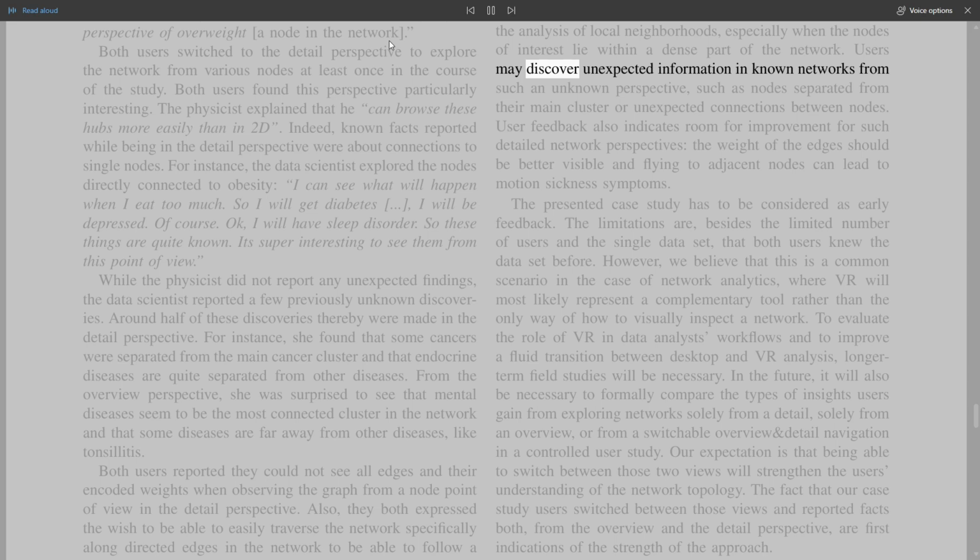Users may discover unexpected information in known networks from such an unknown perspective, such as nodes separated from their main cluster or unexpected connections between nodes. User feedback also indicates room for improvement for such detailed network perspectives. The weight of the edges should be better visible, and flying to adjacent nodes can lead to motion sickness symptoms.